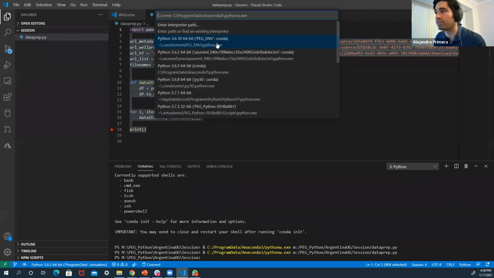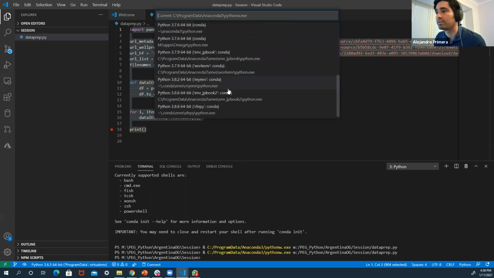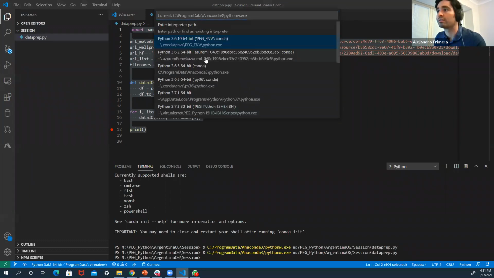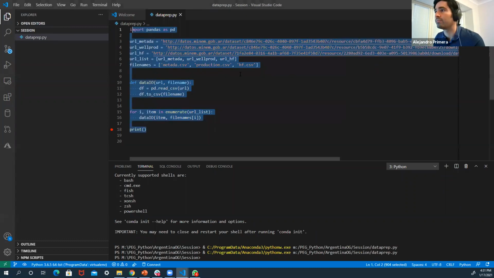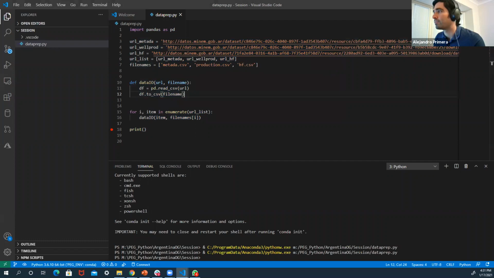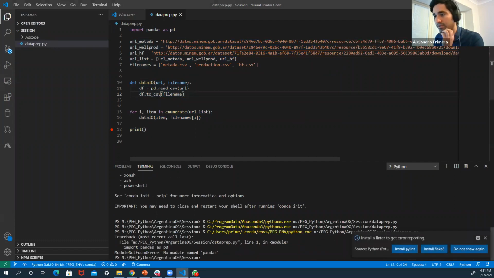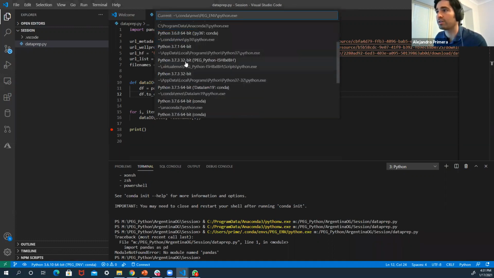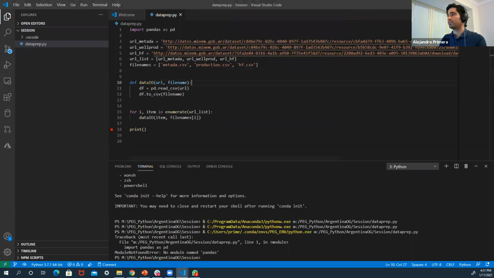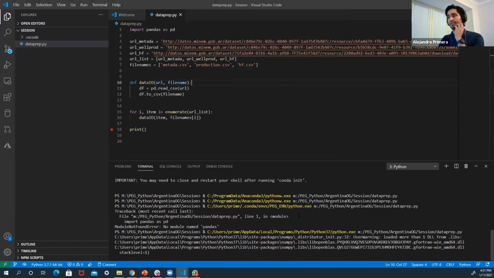Let me see if it's in my virtual environment here. Hold on a second. That should be the one. No module named pandas. Oh, that's not good. There's some issue here. Let me try this one. Okay, so that's working.